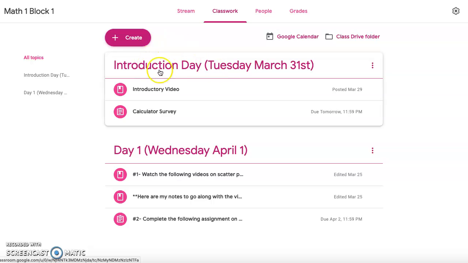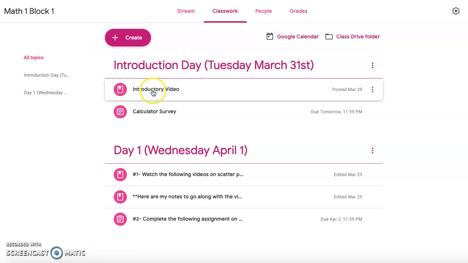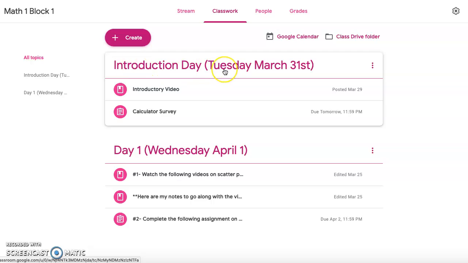What I've done is organized everything by day, so you only need to pay attention to the material for that particular day. For tomorrow, this is our introduction day. This is just us touching base and gathering a little bit of information about surveys.